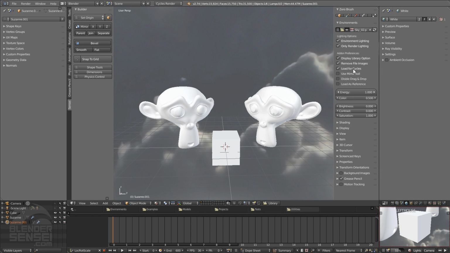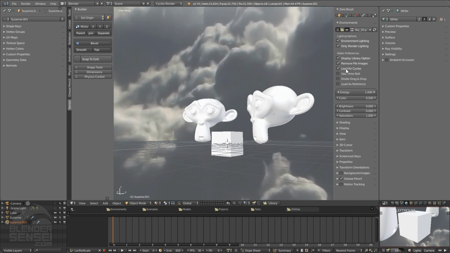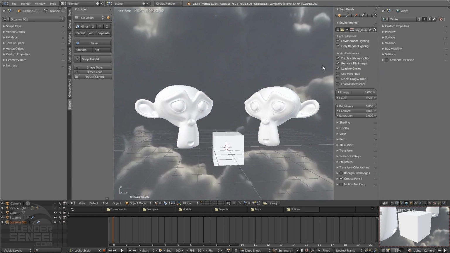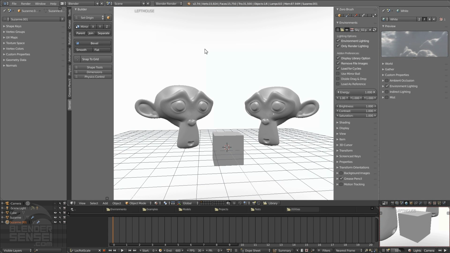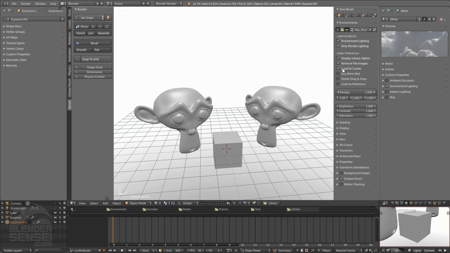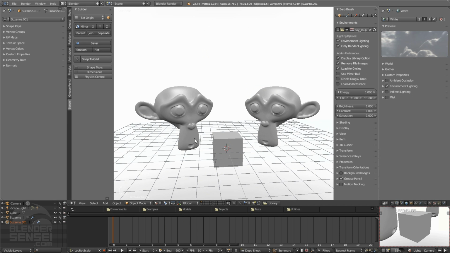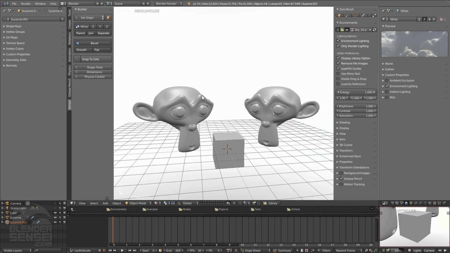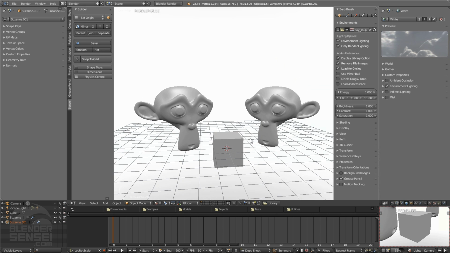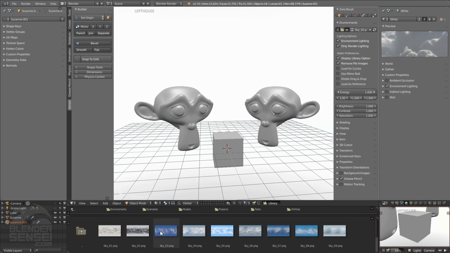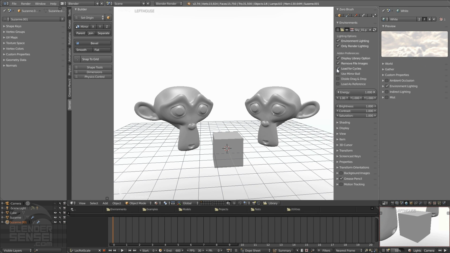So next in line, we have load for Cycles. This pretty much does what it says. If say you mostly just want to use Blender Render, and you're not really that much into Cycles, and you don't want, when you drag and drop an environment or load it directly from the folder icon, to create the node setup and do all the work it has to do when setting up an environment for Cycles, you can turn that off, and whenever you drag and drop an environment in, it will only set it up for Blender Render. But we want to keep that on.